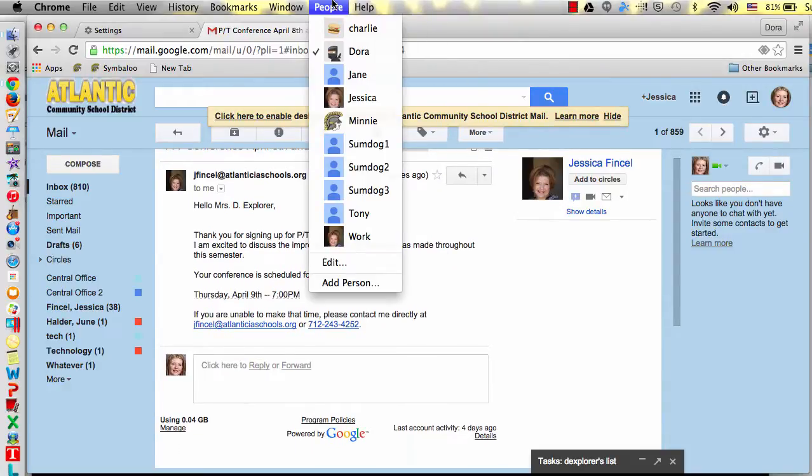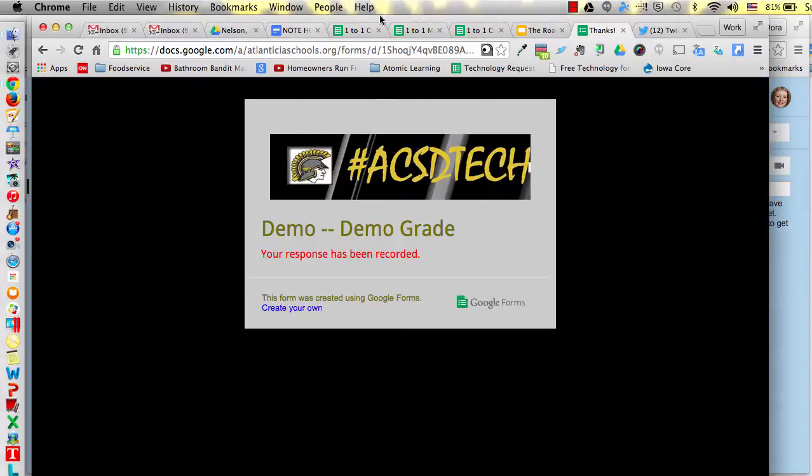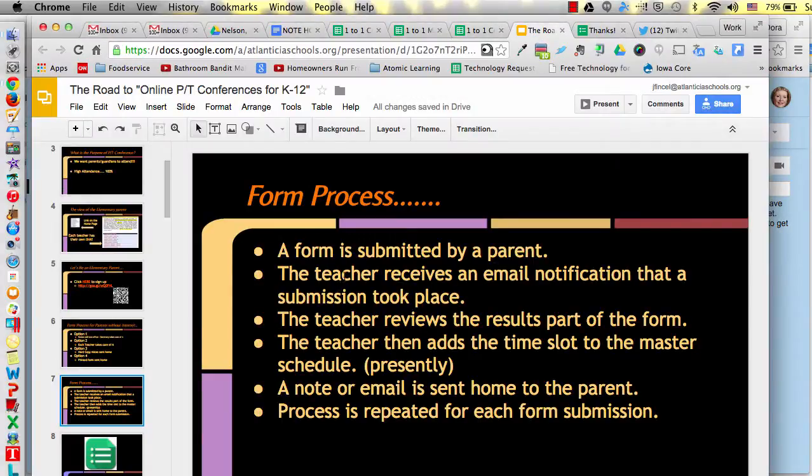Now, let's go back. The other step within the process was, if you look, we have now done the form submission, and the parent received their information that we have already talked about. But what does the teacher receive? So the teacher, in this particular case, is me. The teacher receives an email notification that the submission took place. This is set up in the results portion of the form.